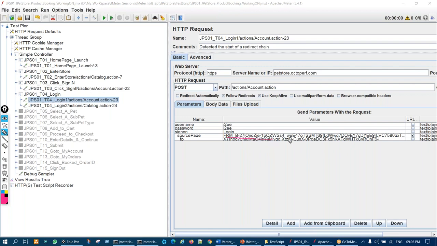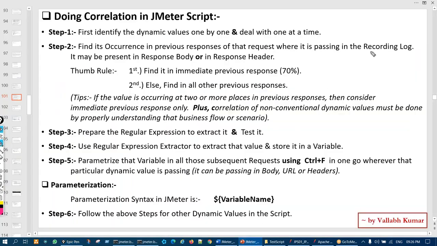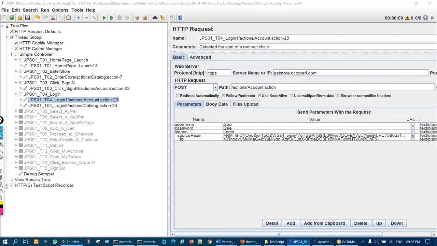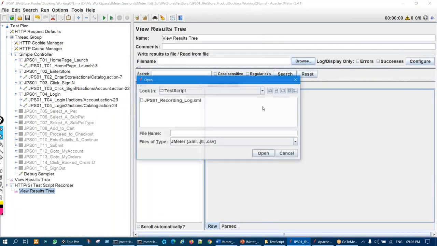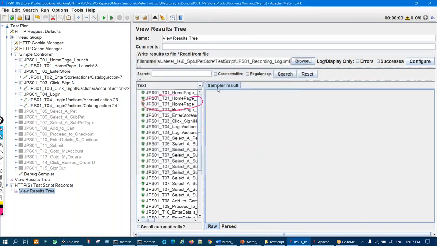So we will copy this value and try to find it in the response of 22, because this is the request which is the immediate previous before 23, and the response of this request will be the immediate previous response. And where do we have to look for that? Remember, in the original recording log. So we will open the original recording log, which we have saved in the XML while recording. So I'll open that.